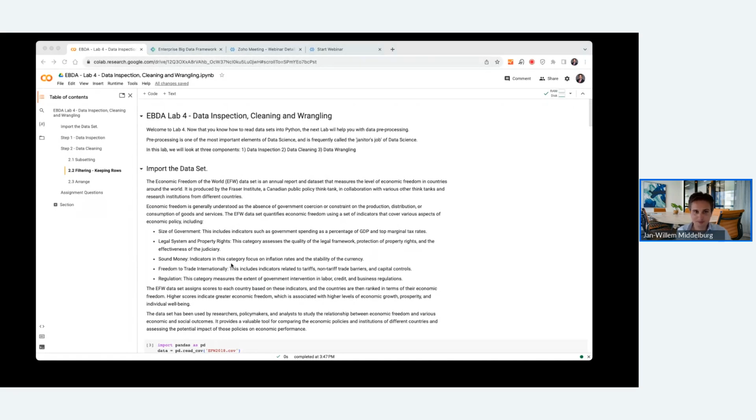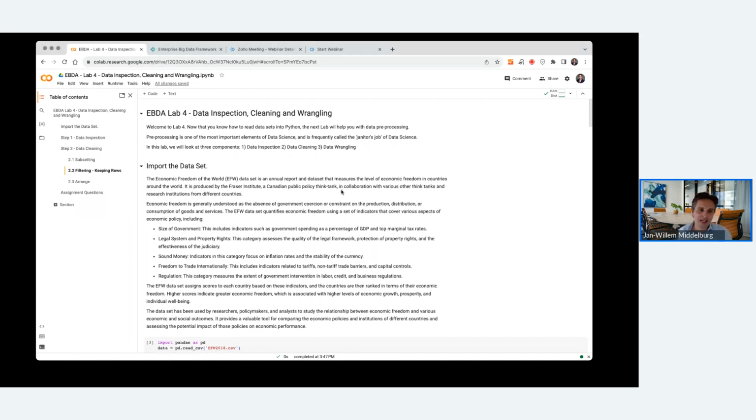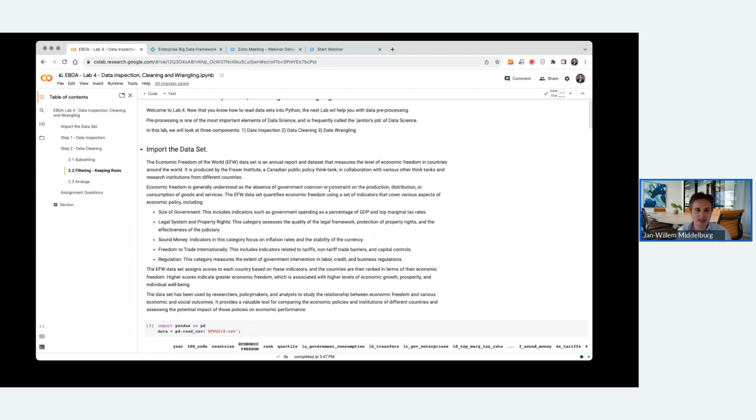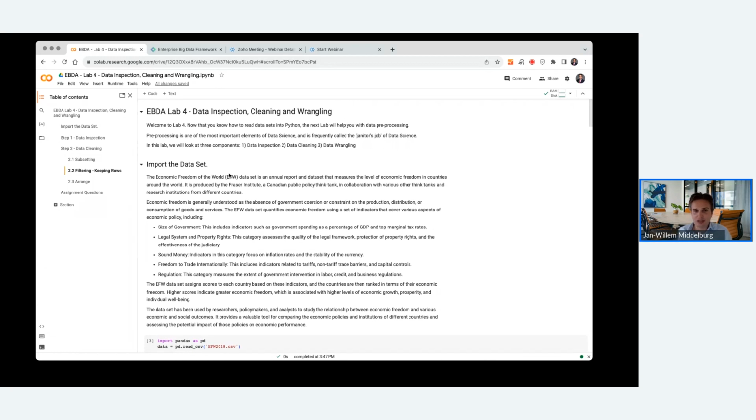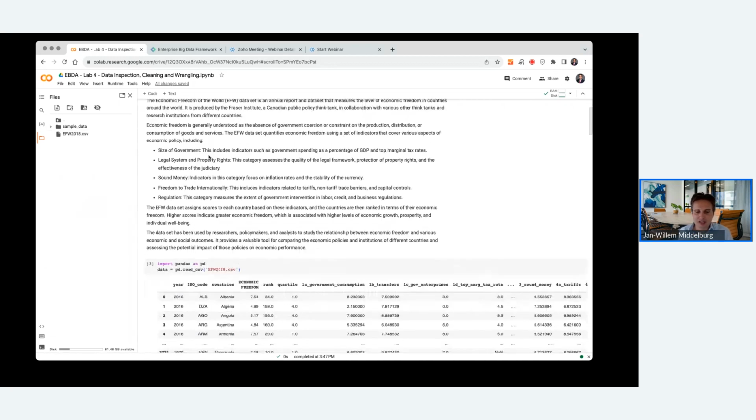Perfect, thanks so much. So what I've done for you today is I made a slight variation of the Enterprise Big Data Analyst Lab 4, which is all around data inspection and data cleaning. In this lab, you will first get the opportunity to import the data set. I've already done that. So here you can see the data set, which is a big CSV file, and that has been imported within the data set itself.